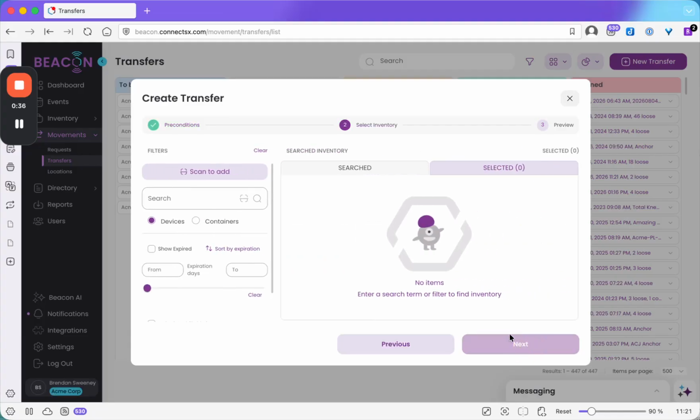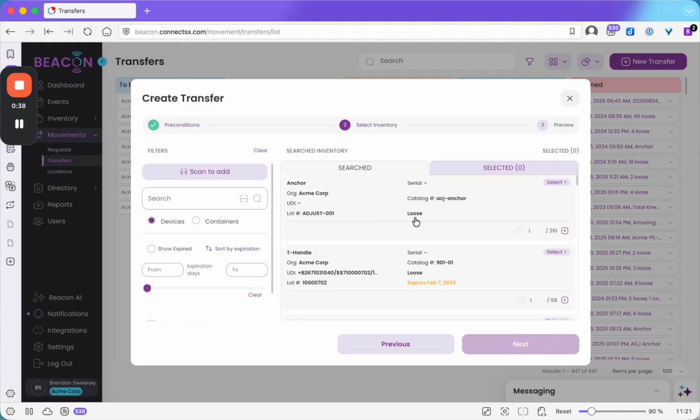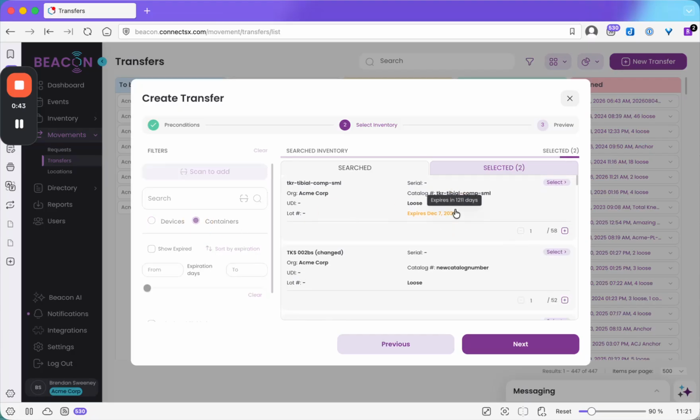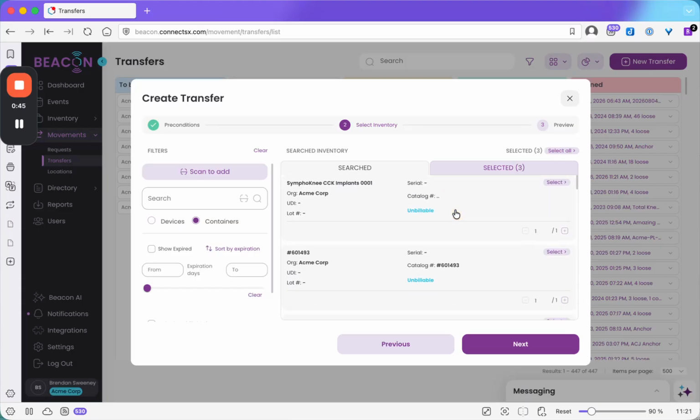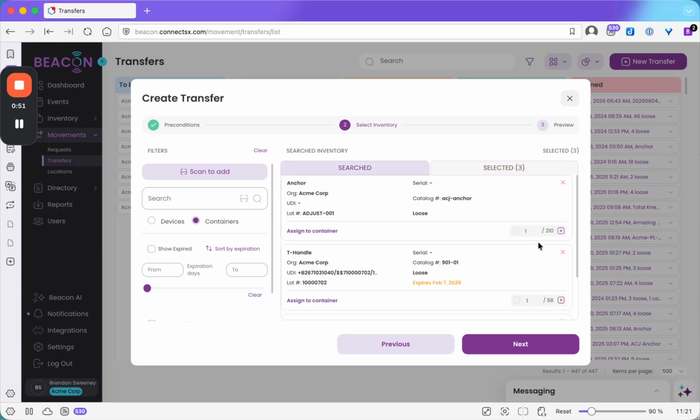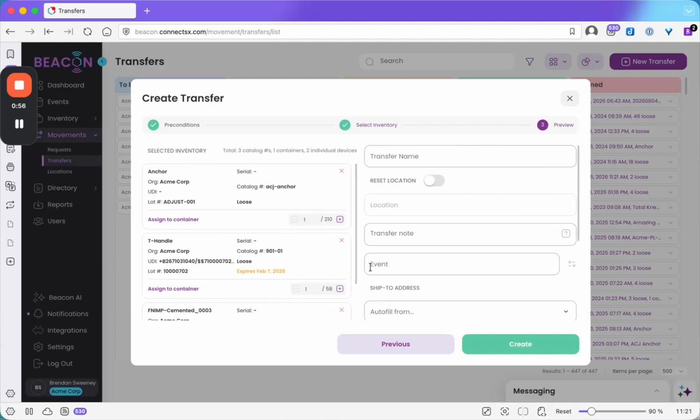Then click Next. Select the inventory you want to add. So I'll add a couple devices as well as a container. There we go. You can use any of the filters along the left-hand side to find what you're looking for and check out what you've selected here in the Selected tab. Then we're going to click Next.